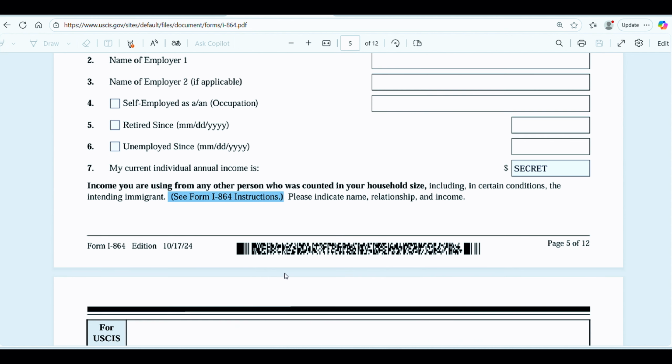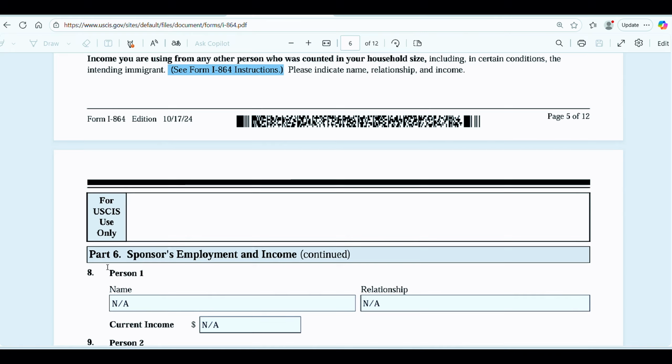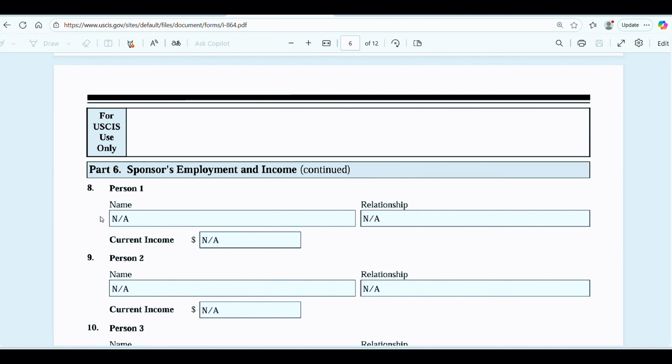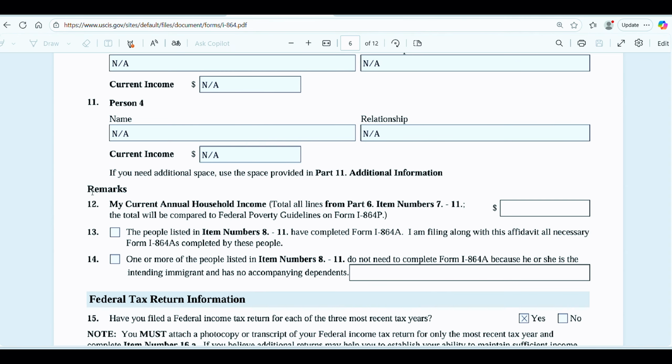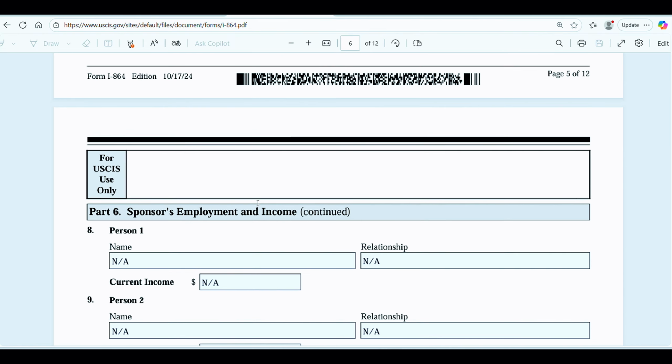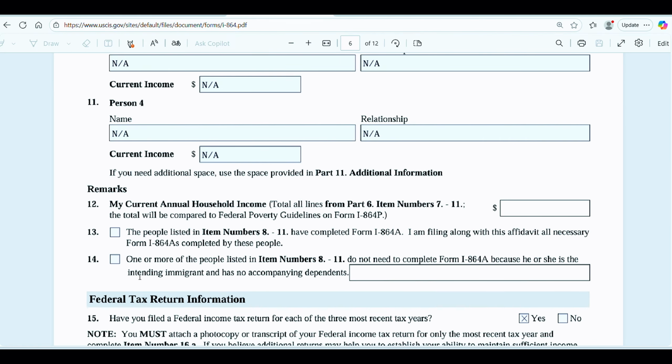So moving on. For Part number 6, again, we just put NA here as this is not applicable for us. And remarks. My current annual household income, total all lines from Part 6, items number 7 to 11. I can't edit this one.